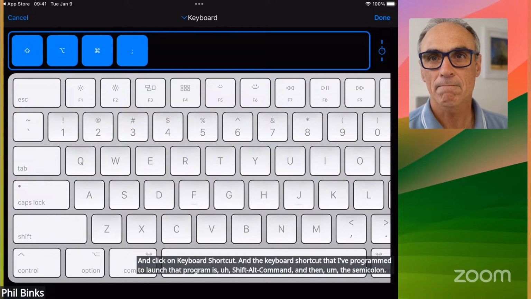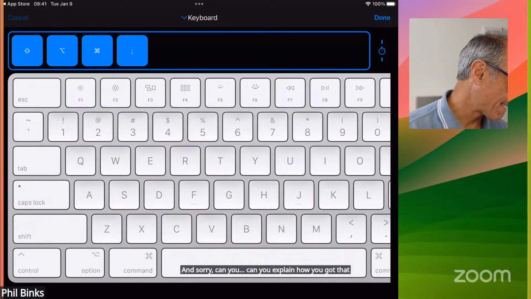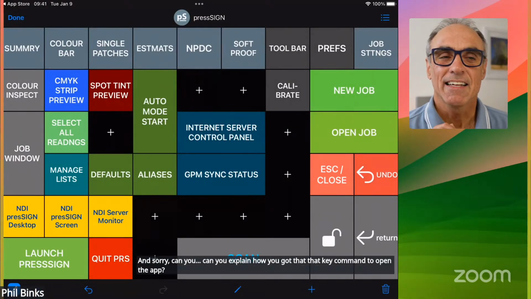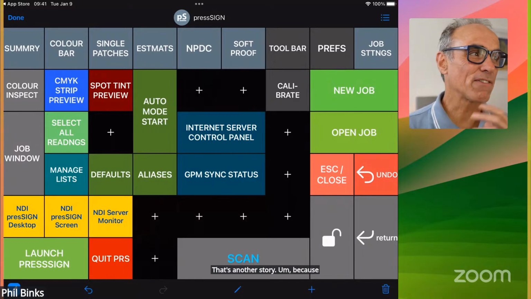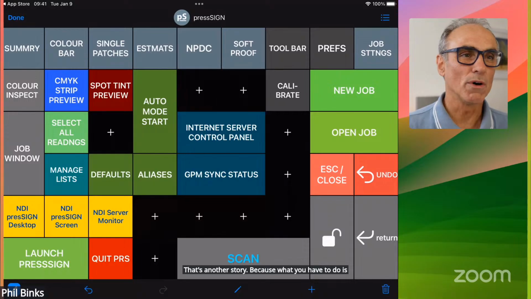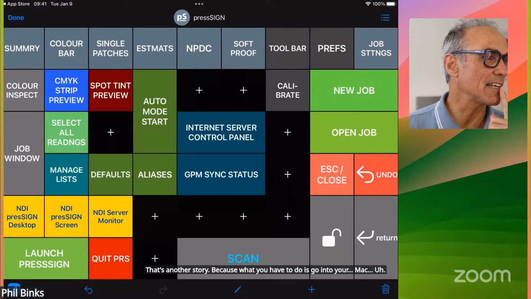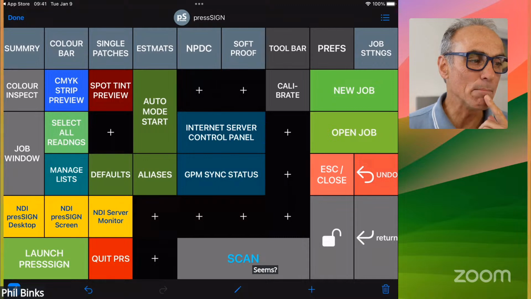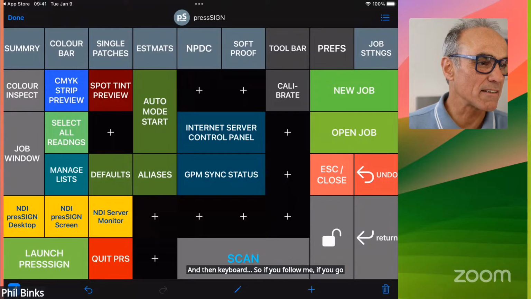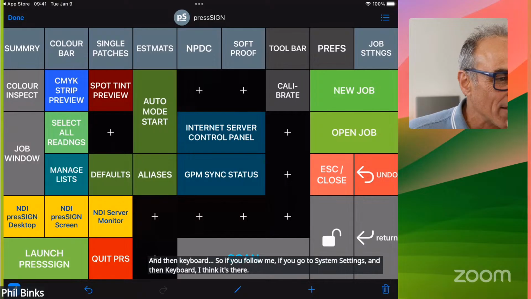Sorry, can you explain how you got that key command to open the app? That's another story. What you have to do is go into your Mac, into, let's think, is it system settings? And then keyboard. So if you go to system settings and then keyboard, I think it's there. Let me have a look.